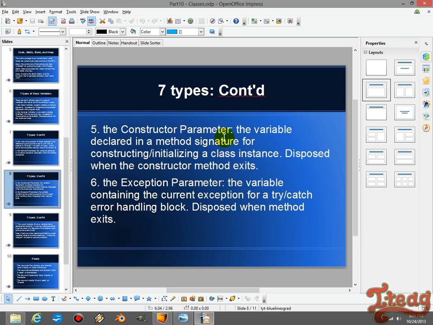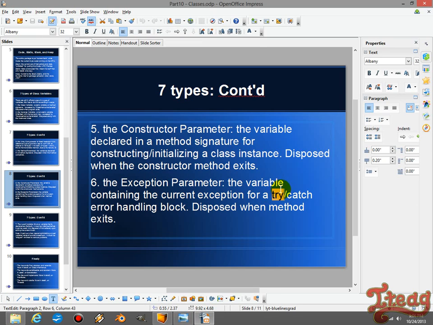All right, so constructor parameter, so any that are declared in the method signature for the constructor, for initializing a class instance, disposed when the constructor method exits. And then finally, the exception parameter, this is for the error catching, and because catching exceptions is a method that you start up when you say your try. But it's outside of the scope of your program. It's actually inside the scope of the Java runtime environment.